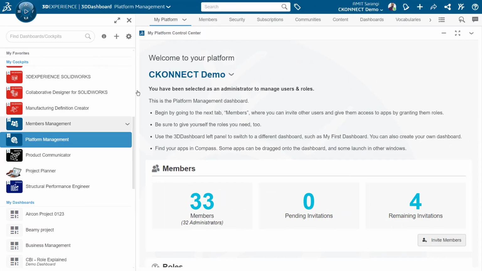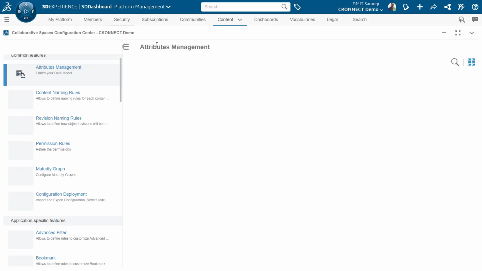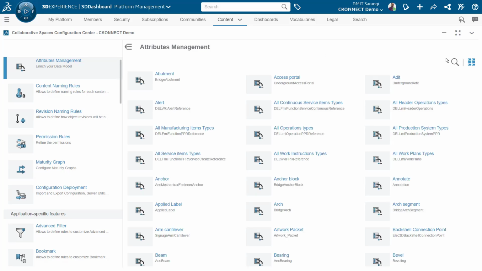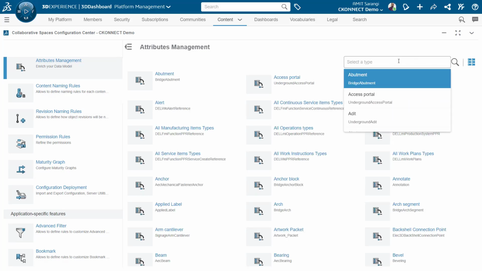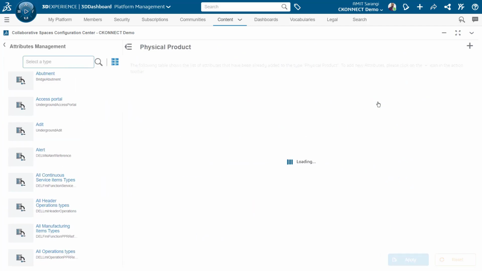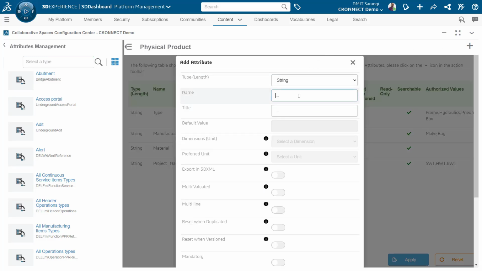To do so, we need to go to the Content tab from the Platform Management Dashboard and search for Attributes Mapping. Then from Attributes Mapping, we need to search for Physical Product. When we get that option, we need to hit the plus icon to add attributes. So define the name of that particular attribute. For this example, I will enter vendor, and the title I am also entering as vendor.